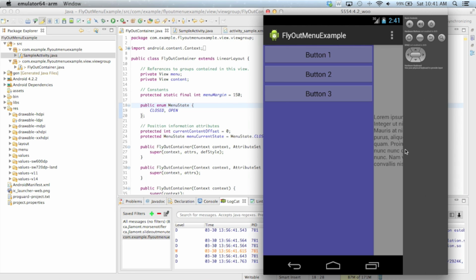What this refers to is the amount of the content that remains visible on the screen when the menu is open. So I have it set to a constant of 150, which means that 150 pixels of the content remain visible on the screen when the menu is open.